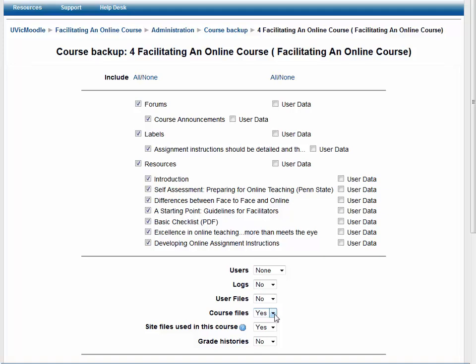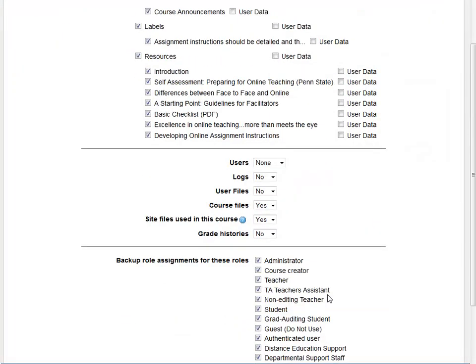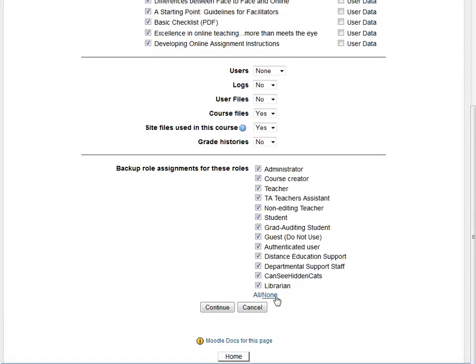And you can leave the Cite Files option set to Yes. You do not need to include grade histories, so leave this set to No. Now we need to scroll down to the Role Assignments options and select the None link. Now you can select the Continue button.